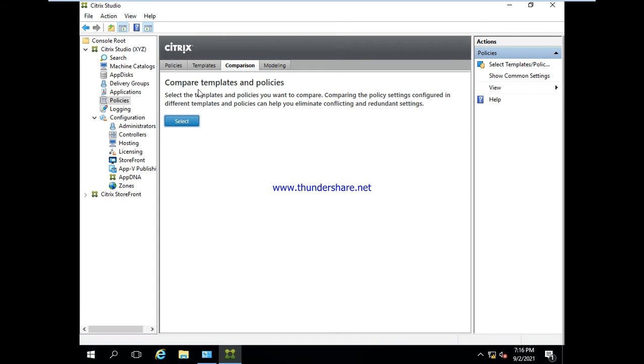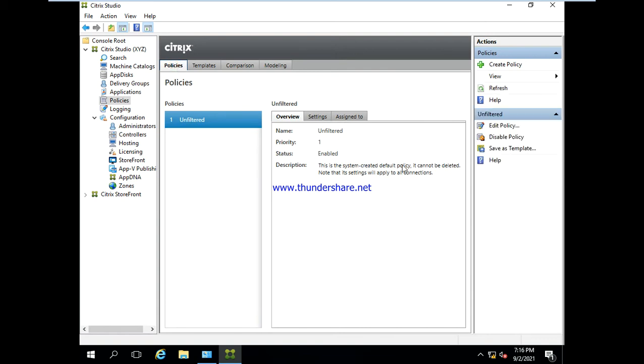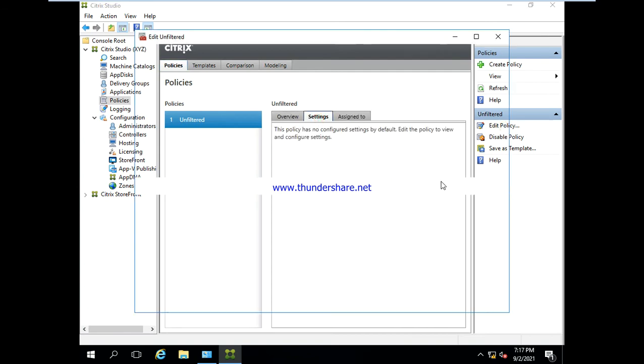We can compare templates and policies. By selecting them, we can select multiple policies. We can do modeling also. If we come here to the modeling, we can test the policies before deploying them. So now let's apply some policies. This is our default unfiltered policy, so let's implement some policies. I'll click here on the edit policy.